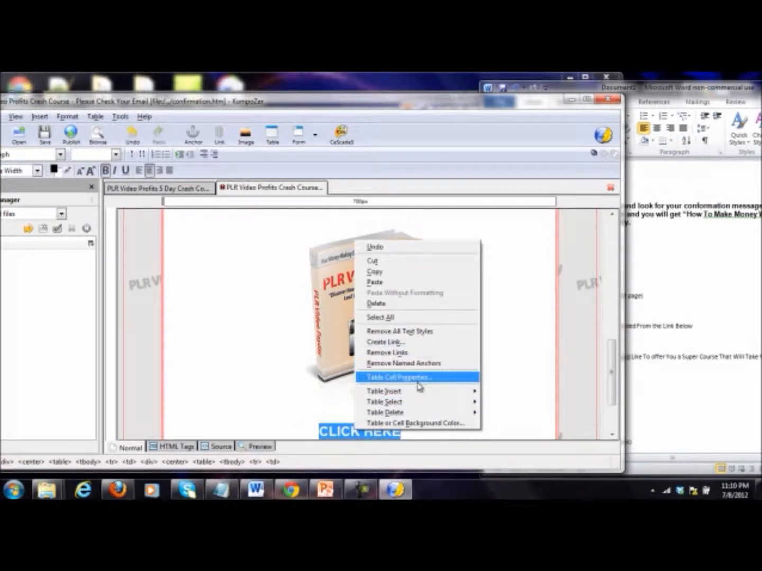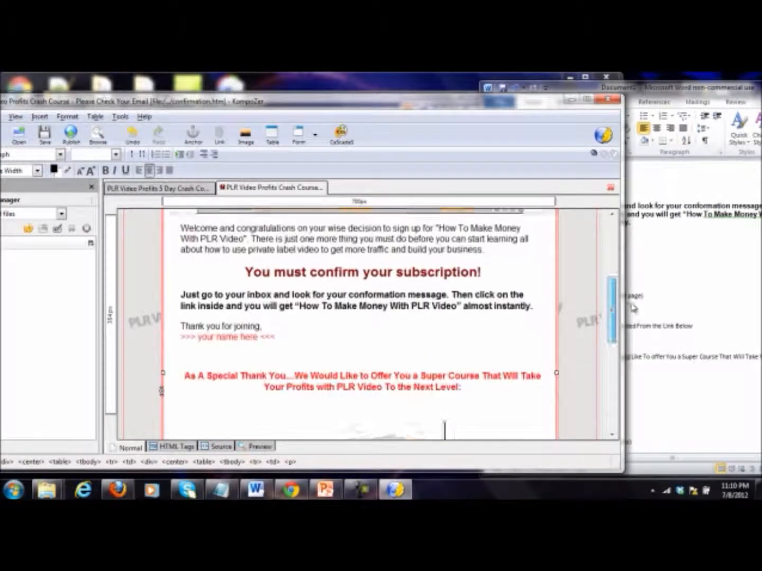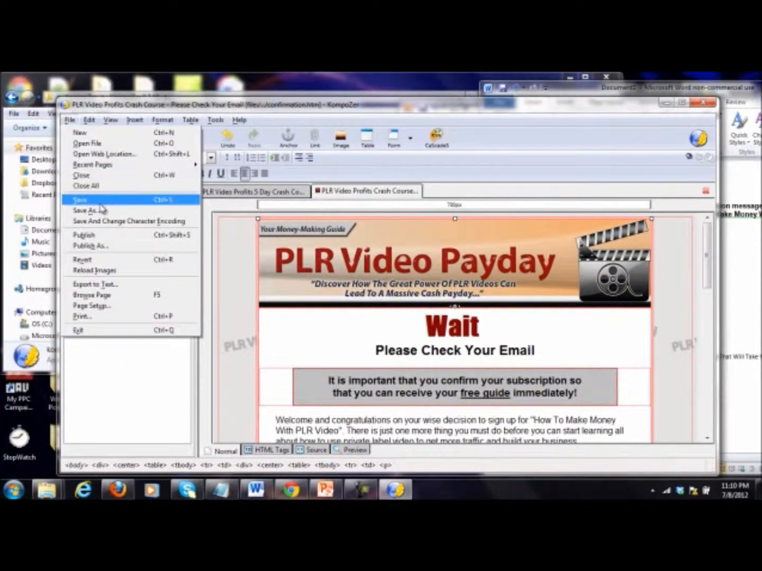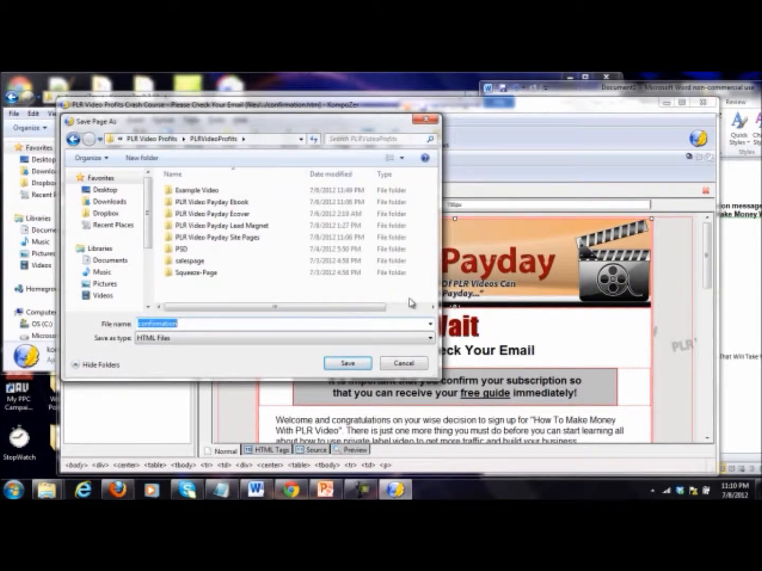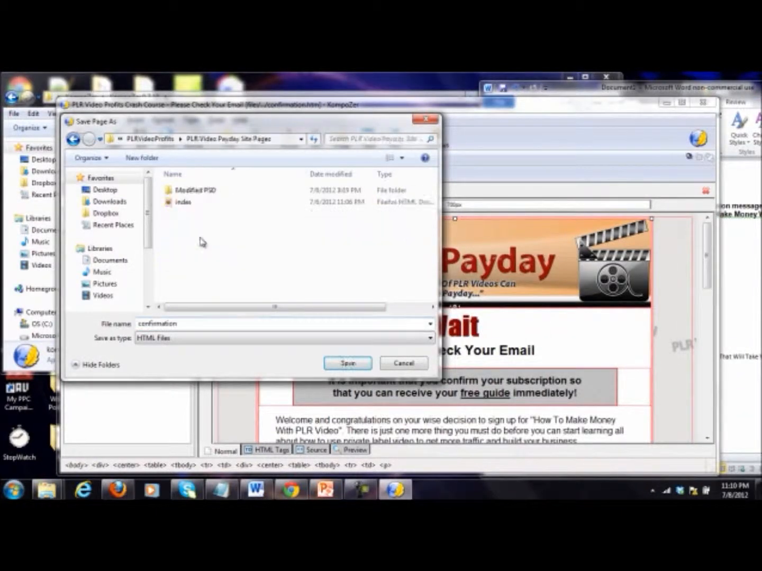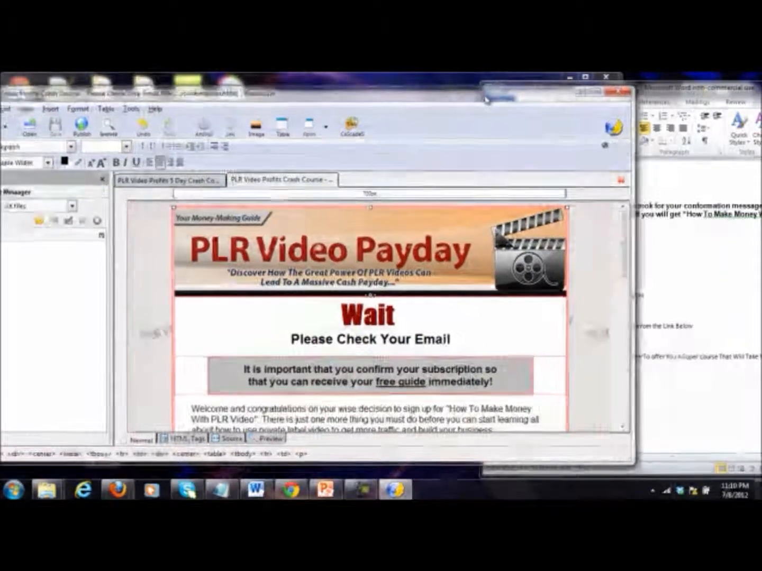Now we don't have the HTML link yet, but we're going to come back when we do. So that's the second page, the confirmation page. Let's save it. Save as. That was going to be confirmation.html. Save. Now, one more page to go, and we'll have it wrapped up.